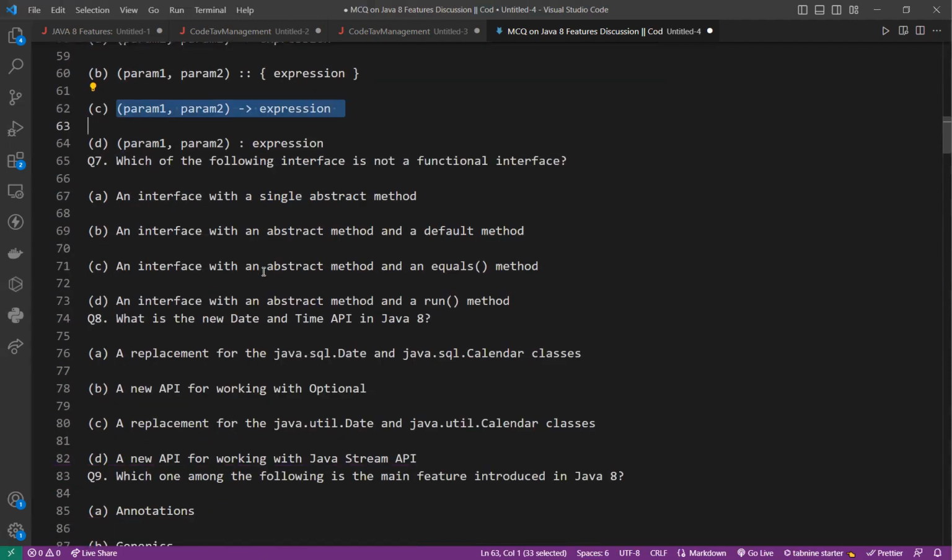Next is, which of the following interfaces is not a functional interface? So the first option is an interface with a single abstract method, which is correct. An interface with an abstract method and a default method will also be correct. An interface with an abstract method and an equals method will be correct. But the next one is an interface with an abstract method and a run method. This is wrong. So I will give you the explanation, right?